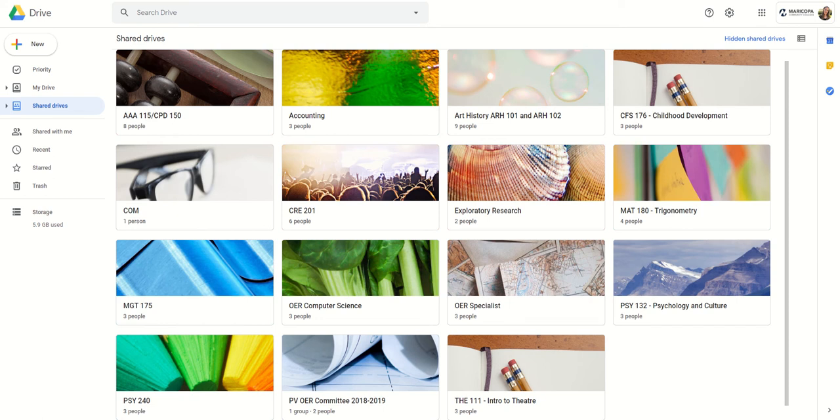So what I'm going to show today is a little bit about how we use shared drives as OER specialists to streamline our process and make sure that the teachers are involved in every step of the process. To do that, we use Google Drive, and there's an option called Shared Drives.